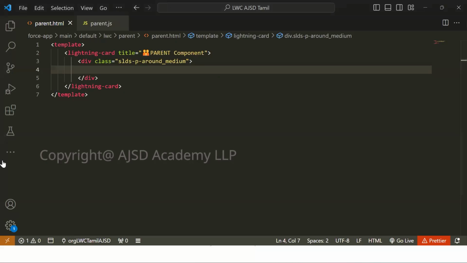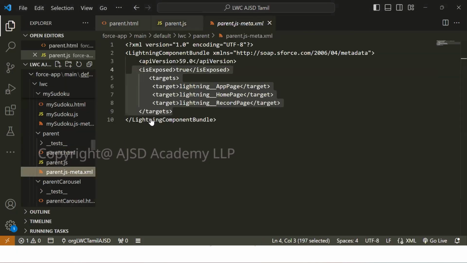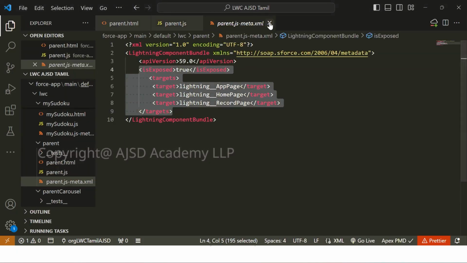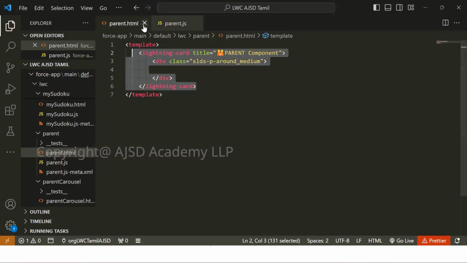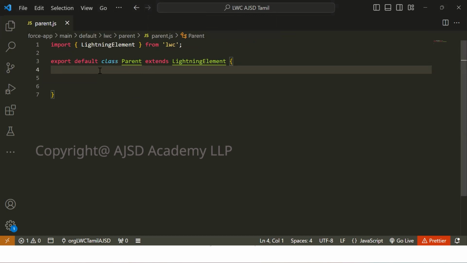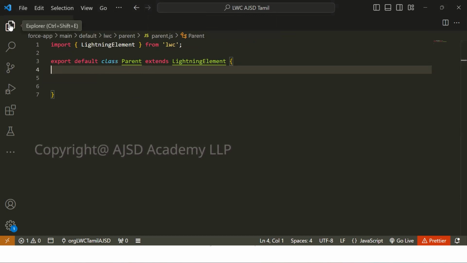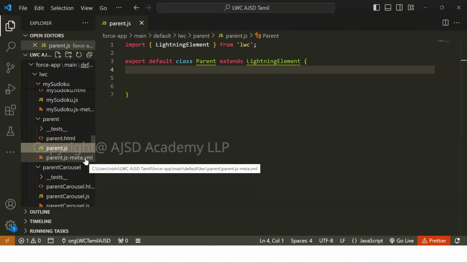There is a parent component, and I have given all the basic necessary things. I have exposed the component here, and I have also given the basic styling classes for the template. All those things are done. Now what we are going to do is discuss the callback methods, that is the lifecycle hooks. Whenever you create a Lightning Web component, three important files are automatically generated: the HTML, JS, and XML that we all know.